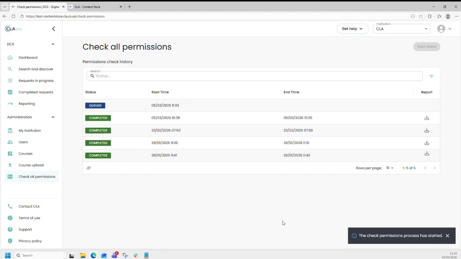You can leave this page and go and do something else if you want to. Obviously, the time it takes will completely depend on how many requests you have. It will be a lot quicker if you have a couple of hundred than if you have 10,000, say. But that is as easy as it is, and you will see that when the report has completed, you have a download report button, so you can look at the results and see what needs changing.